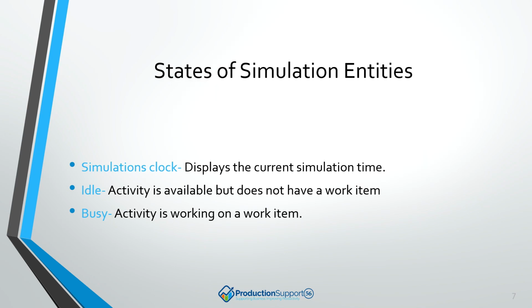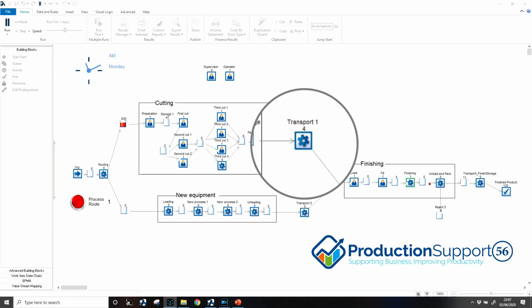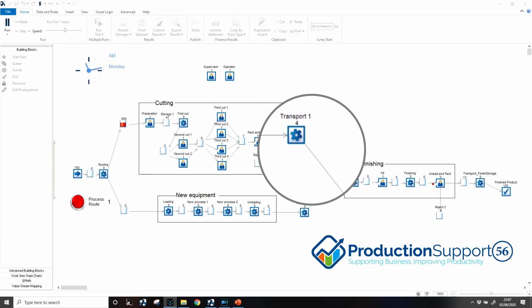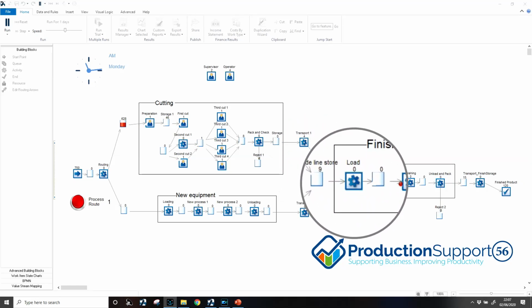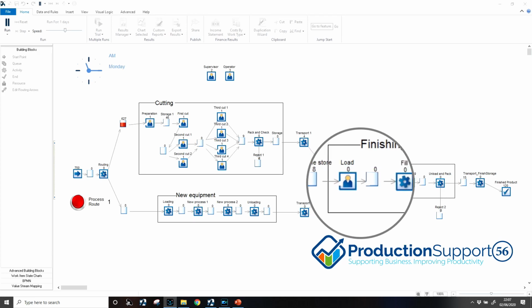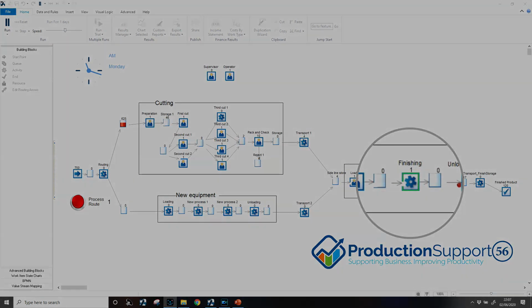So let's go back to the model and we can take a closer look. The blue cog with the blue border represents an idle activity. A blue border with a person icon represents a busy activity with labour. And a blue cog with a green border represents a busy activity which doesn't need labour, i.e. it's automatic.